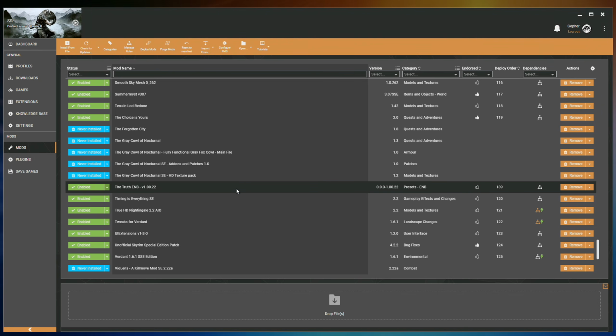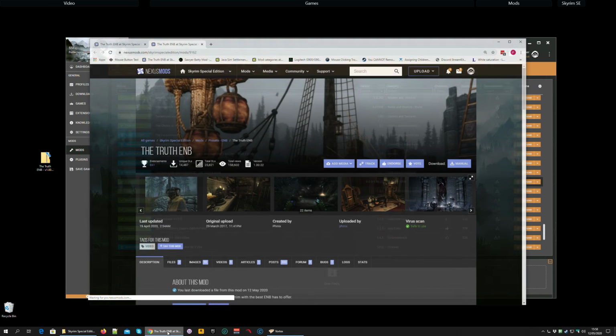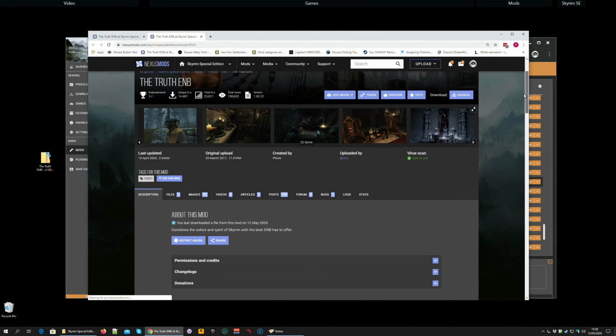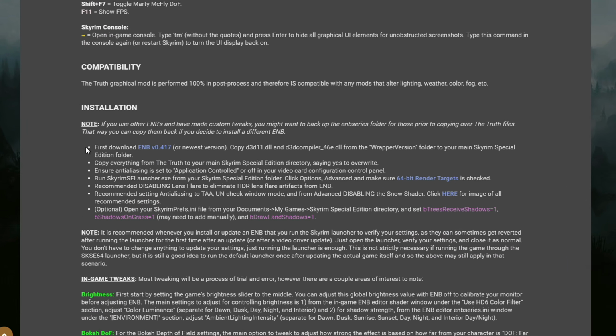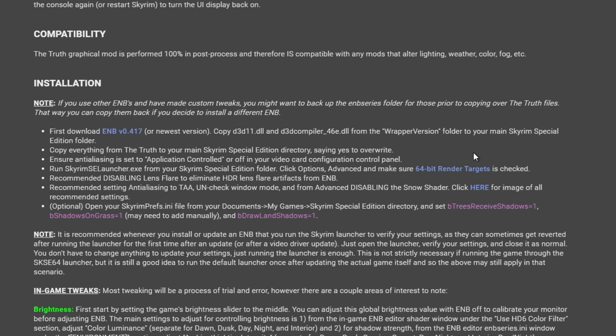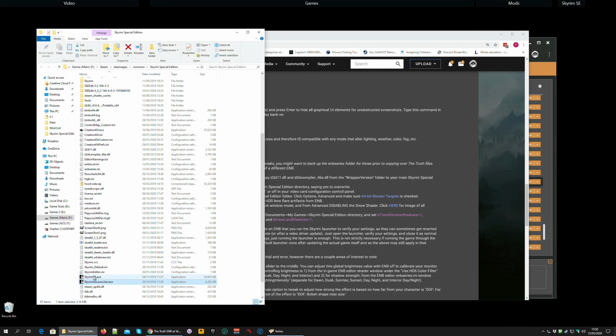I say almost. You probably should go back to the page where you downloaded the preset and reread the description and focus on the installation instructions. Obviously, the first few steps may be different because we've installed it via Vortex, but there may be some instructions afterwards you need to check out. For example, this is telling me that I need to open up the launcher from the Skyrim Special Edition folder and make sure 64-bit render targets is checked. So I go along to the installation folder, run Skyrim SE launcher.exe.